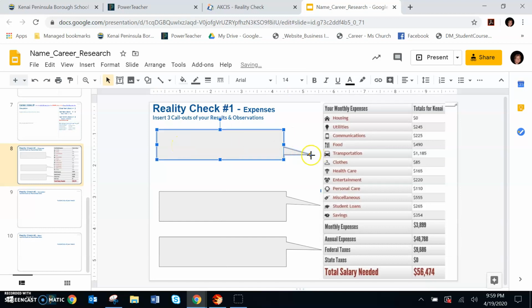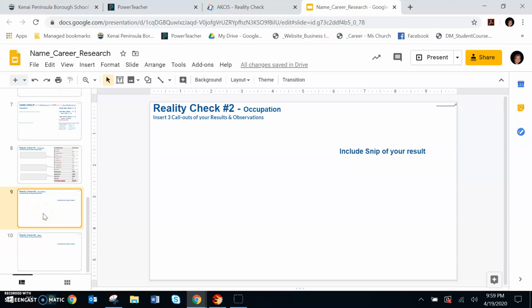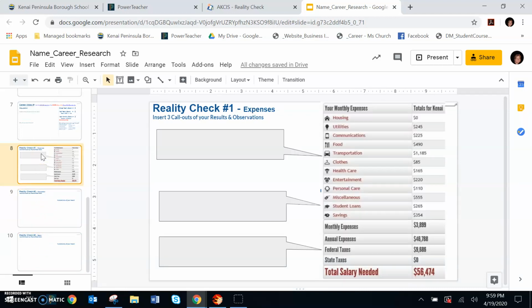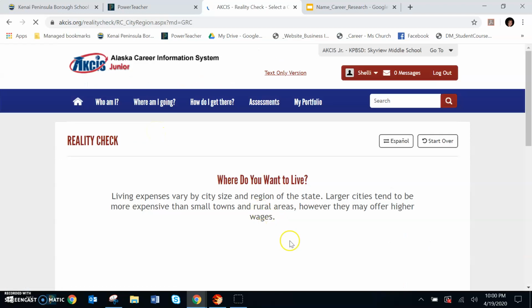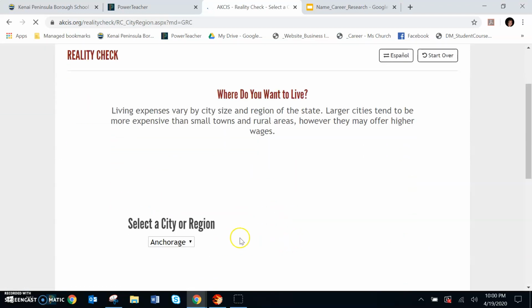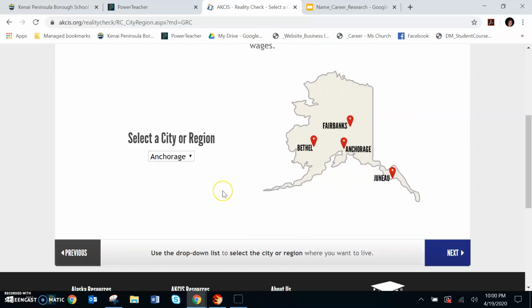So anyway, 3 callouts per reality check. This one here deals with expenses. This one deals with the occupation. You'll put your snip right on top of here. And this one here deals with the salary. So it's all made up for you. All you have to do is go back to the Access website and run the reality check. It is an Alaska website, so it's going to deal with being someone from Alaska.